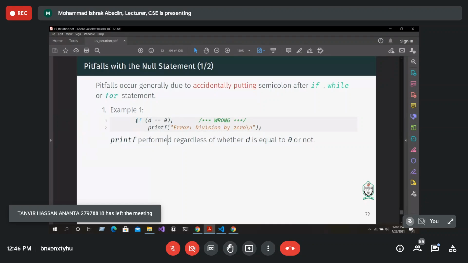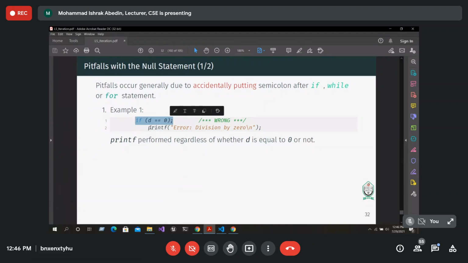However, if you write if d equal to 0, then printf division by 0 error, but you put the null statement here, what will happen? The next statement that comes after the if brackets is considered part of the if. However, since we have put a null statement there, now this null statement becomes the body of the if, and this printf statement is no more under this if. As a result, if you run this code, whether d is 0 or not, error division by 0 will always be printed, because this is not the body of the if, this null statement is.